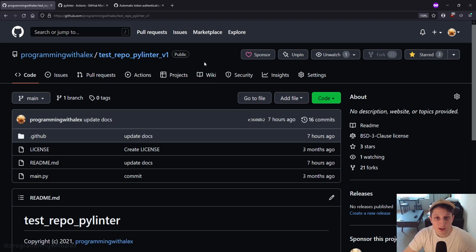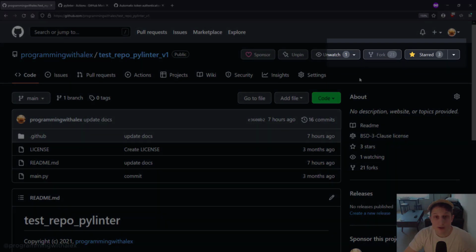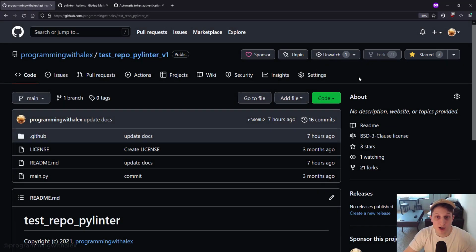You're going to go to this link and click fork, because you have to have this repo forked in your local repository to be able to run the GitHub action on. You can't run this GitHub action unless you have it in your actual GitHub profile.